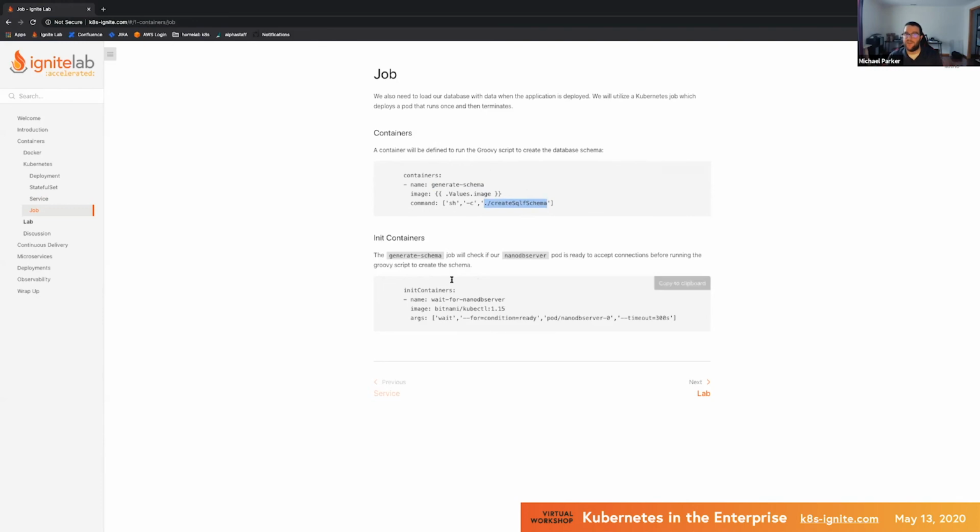So our job itself also has an init container called wait for NanoDB server. All we're doing is running kubectl wait for this particular pod for its condition to be marked as ready. Once it's ready, that database is able to start receiving connections, and our job can start doing what it needs to do to generate the schema against that database. Any questions about jobs?